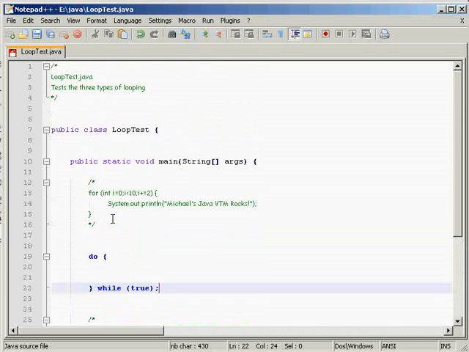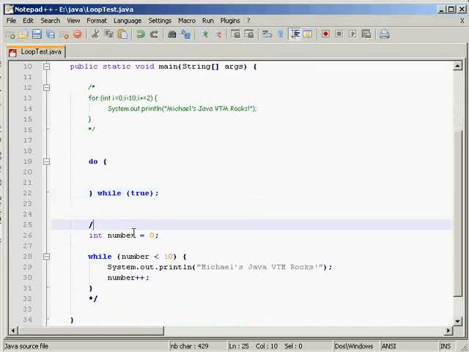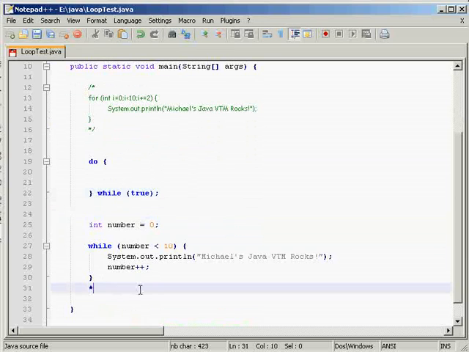Now, how can we demonstrate the difference? Well, this is actually my third time trying to record this video. I've had a bit of trouble with my screen capture software, but that doesn't matter.